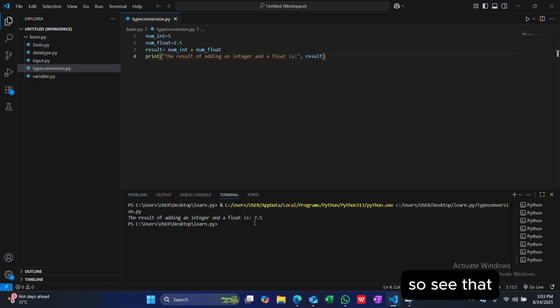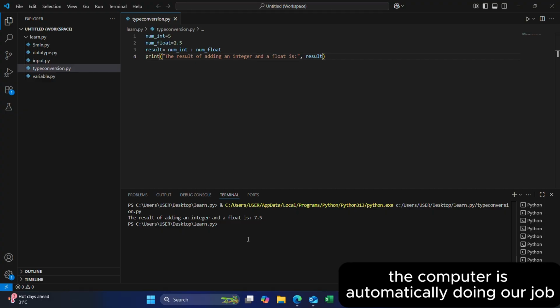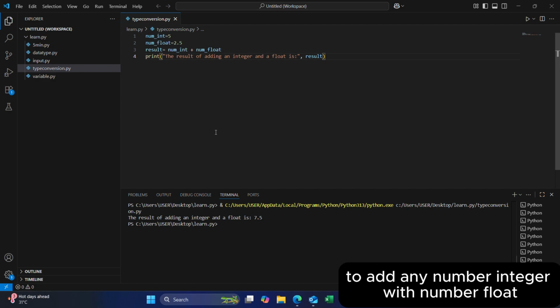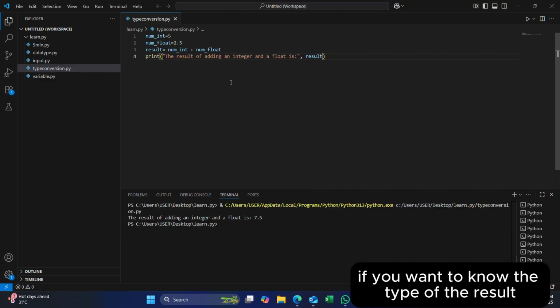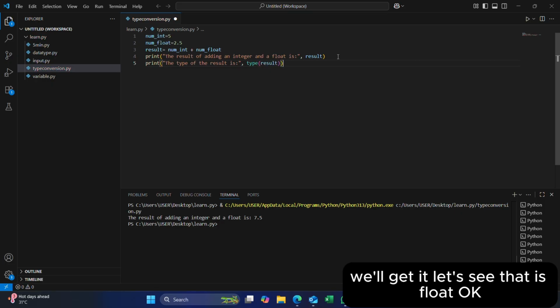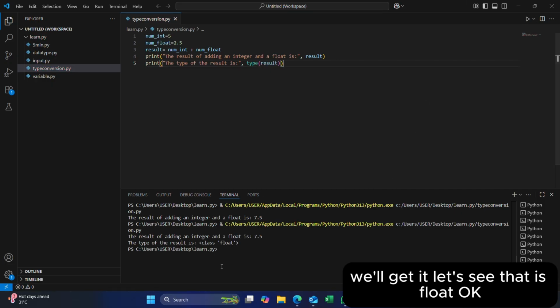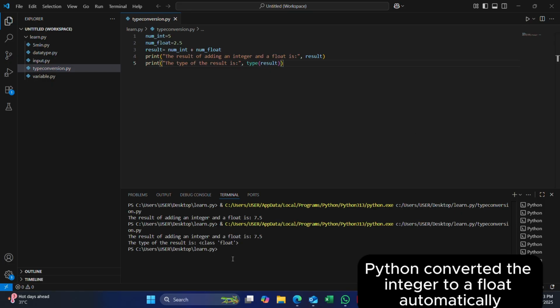See that the computer is automatically doing our job to add the number integer with the number float, and we get the result 7.5. If we want to know the type of the result, we can get it. Let's see, that is float. Here Python converted the integer to a float automatically.